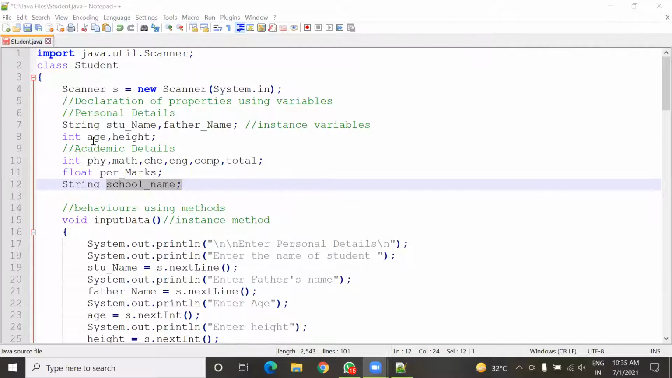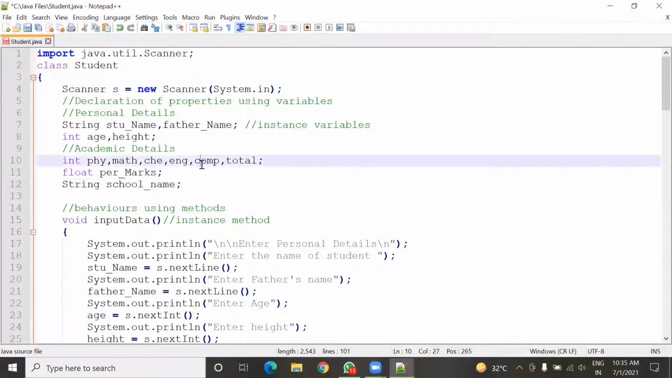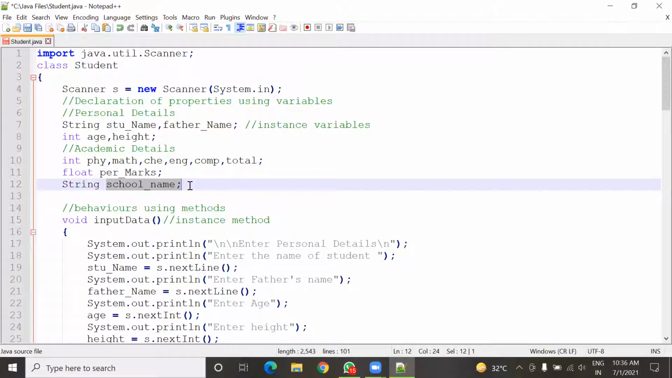Apart from this school name, if you take any other variable like age, height, physics, math, any variable declared earlier in this program, these variables may or may not share the same value. Is it possible or not? Yes, it's possible. But in case of the school name, the school name will be the same for each student, no?